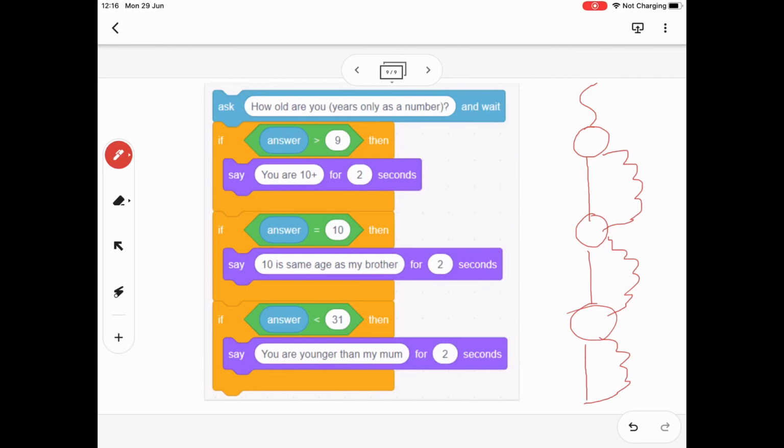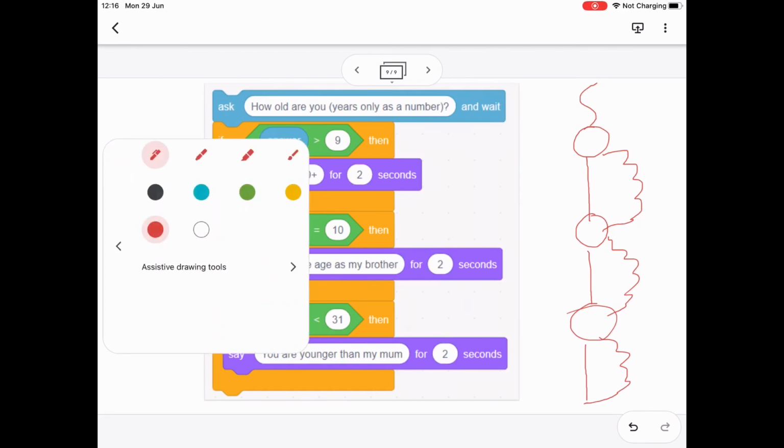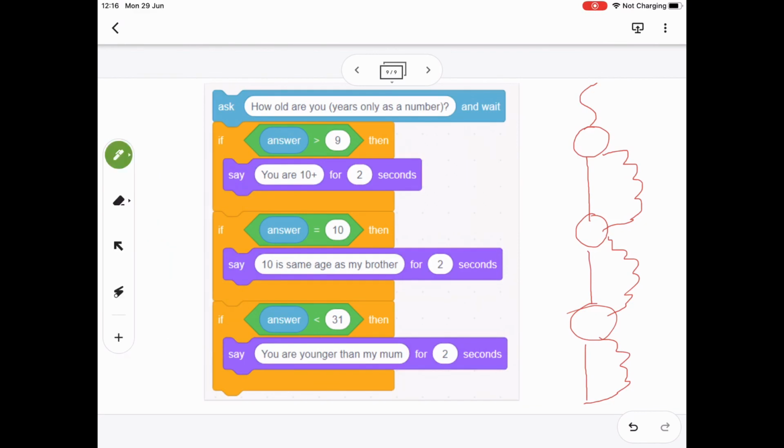But this one's interesting. Let's go and choose a different colour. Okay, and see if we can have a look at the flows. So say we type in 10. Okay, so let's check the first condition. If our answer is greater than 9, yes it is, because it's 10. So you get that, you are 10 plus. You'll get the second one as well, because your 10 is the same age as your brother. And 10 is definitely less than 31. So you could end up with all three of those there.